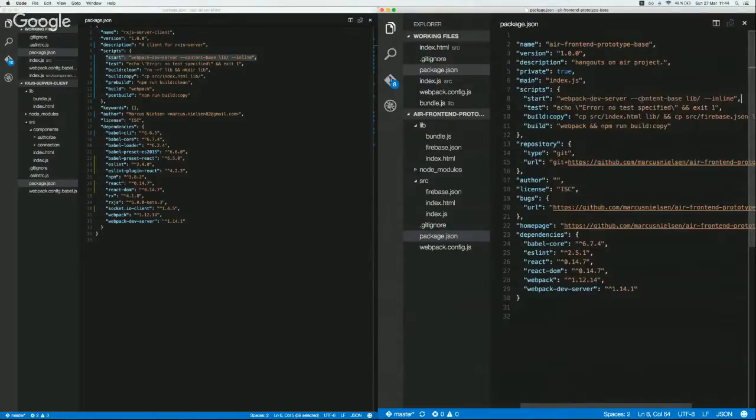the content base tells us where it should start serving, like the root folder where the Webpack dev server should start providing files. So content base lib basically means that if you go to the root of the Webpack dev server in your browser, it will serve from lib without you writing Webpack dev server /lib. Again, inline is so you get a script inline, so you get the watch, the automatic reload.